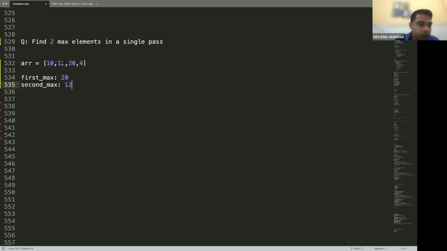That is our question. You're given an array. All you have to do is tell me what the two maximum elements are, if possible, in a single pass. We'll try to solve it in a single pass, but even if you have brute force or any other approach, we can have discussions around it. Until now we have found the maximum and the minimum in a single pass. Now, instead of maximum and minimum, I want you to find the first maximum and second maximum in a single pass.